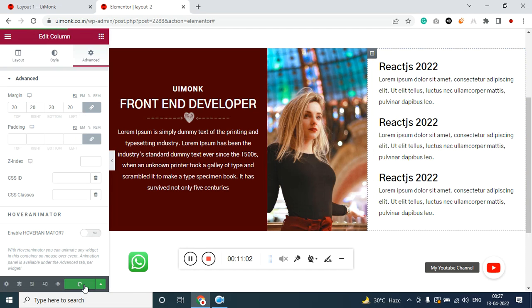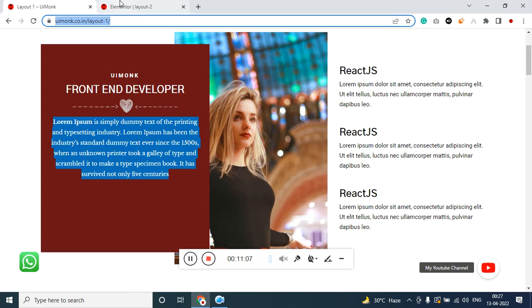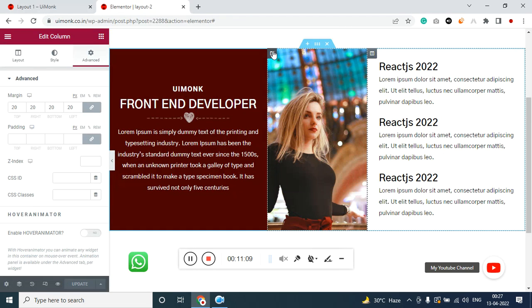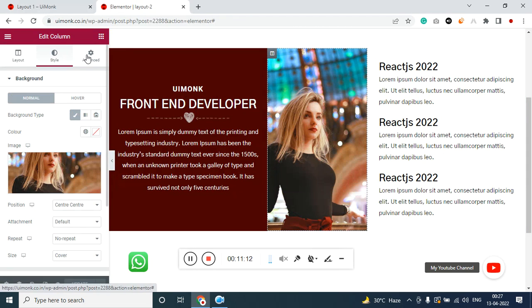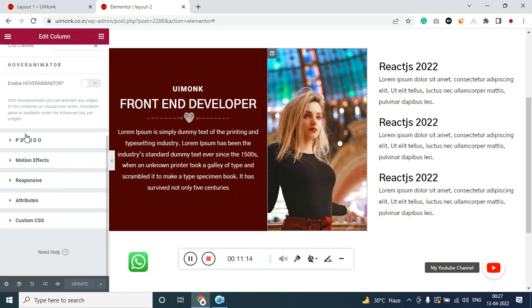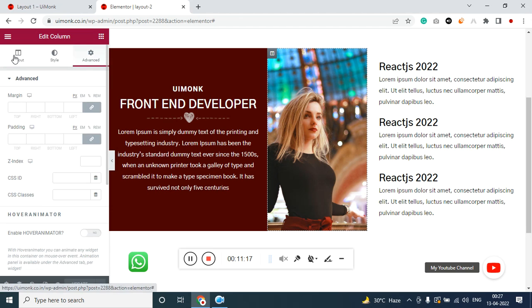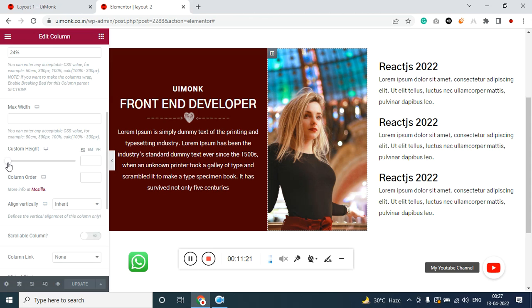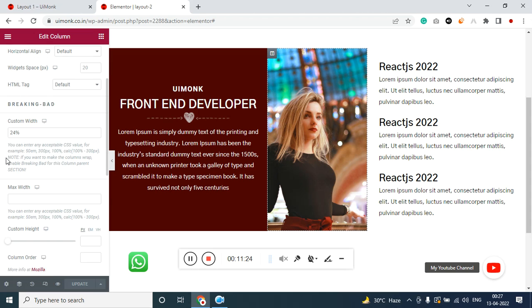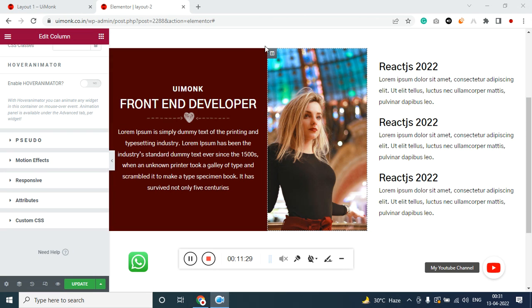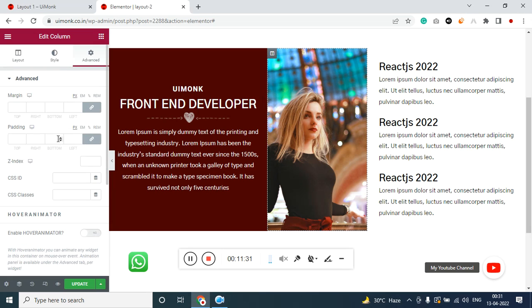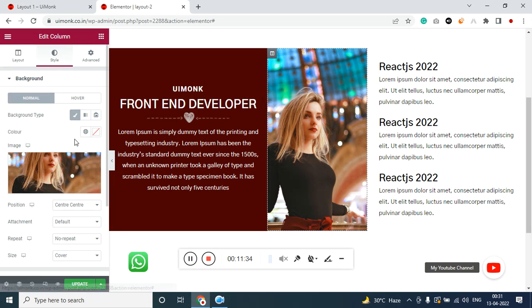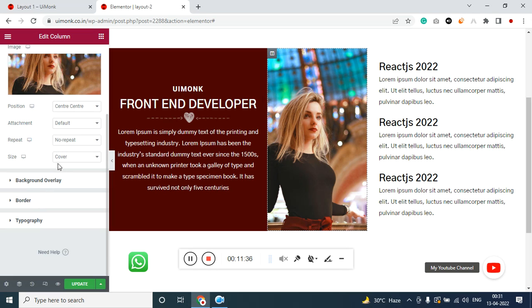Now we want the lady's image to hide below the first column. Click on this section. So you will find a section. Let's just get into the layout. What we need to do is we have to increase the width. How are we going to increase the width? Now just click on this. We have to get into the background section, style, and we have to enable the overlay.